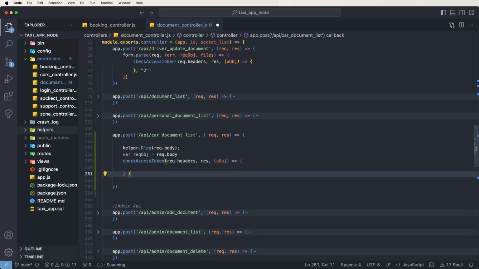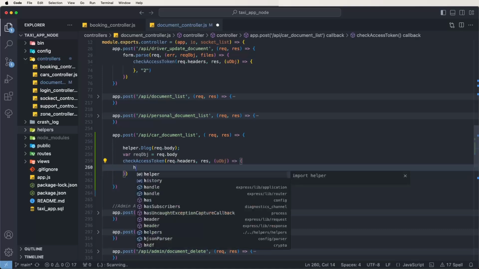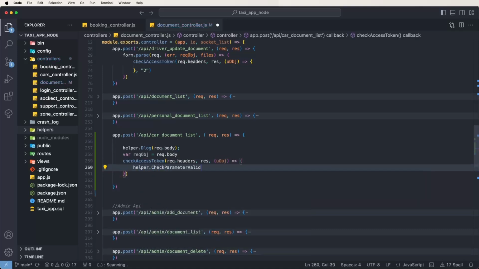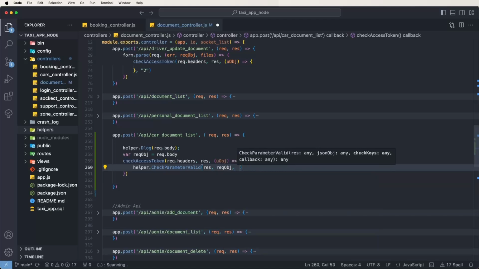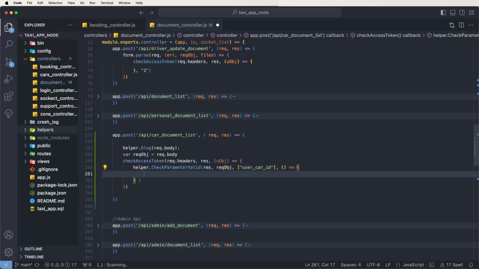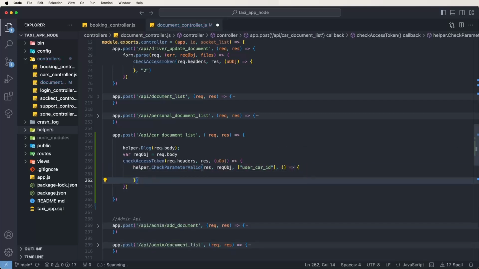Like here it returns. Now we need to check with helper.checkValidateParameter. We give the response object and the request object. Now we need to pass the verify key names, user_car_ID, and the validate function needs the callback function.